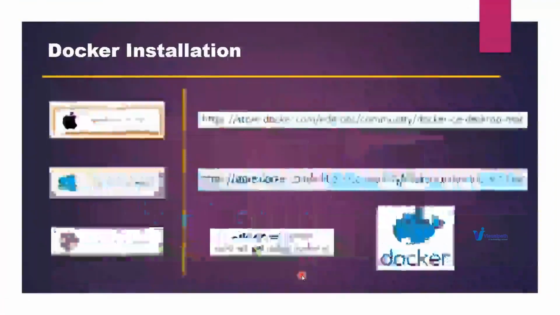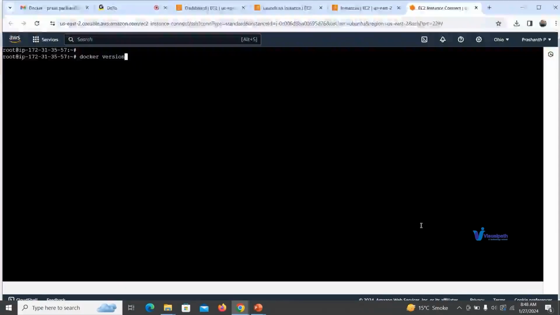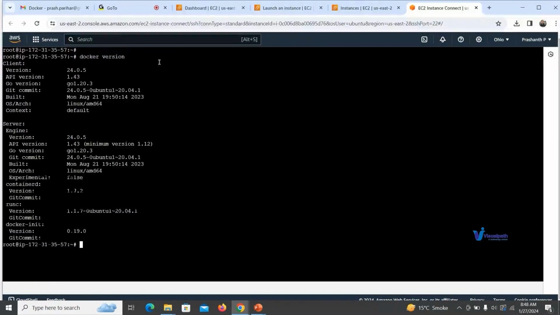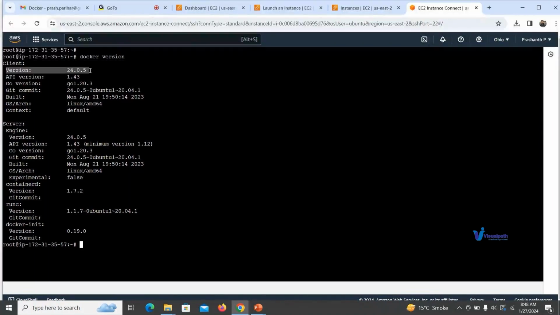So this is what we check, right? Docker CLI, REST API, and Docker daemon. So let's come here and verify. For that, just don't use any hyphen, single hyphen or double hyphen. Just say docker version, right? So here it will tell you this is my client, right? Client version is 24.0.5.